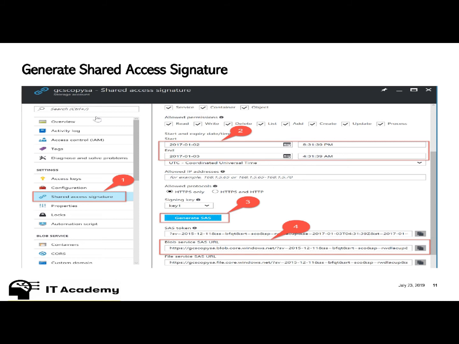So, when we're creating a SAS token, what we need to be able to do is click on the SAS management blade, and in there we can determine the level of granularity that that access token is going to provide. Does it provide it to the entire storage subscription?